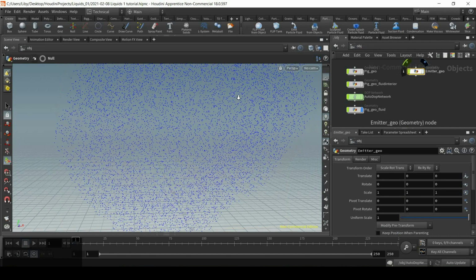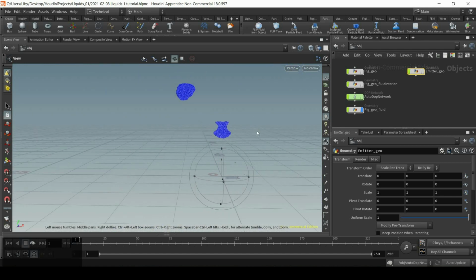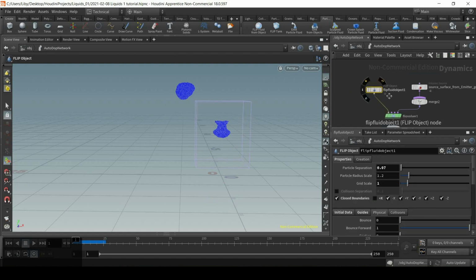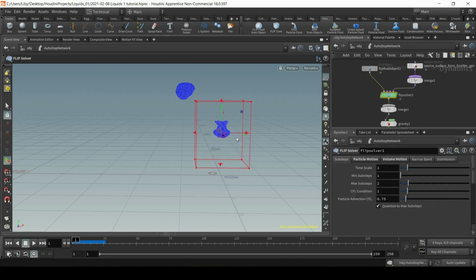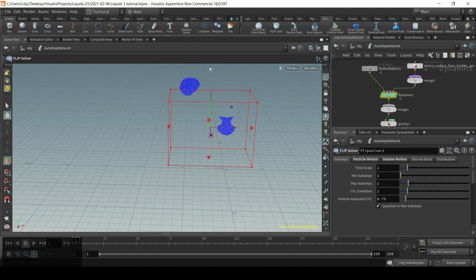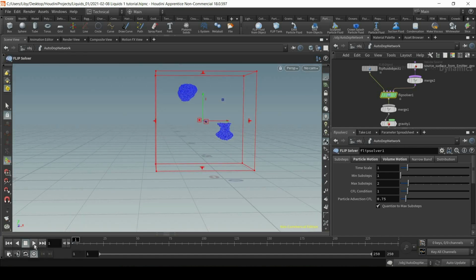Okay, now I want to hide the emitter geometry so that I can see the particles, zoom out and play the simulation to see what happens. Okay, so why can we not see anything happening here? Well, this is because of our bounding box. So let's go back to the AutoDopNetwork, select the flip solver, and now you can see that the bounding box is tiny. So we added another simulation here. We need to expand our bounding box. Okay, so let's expand it. And now let's play the sim again.